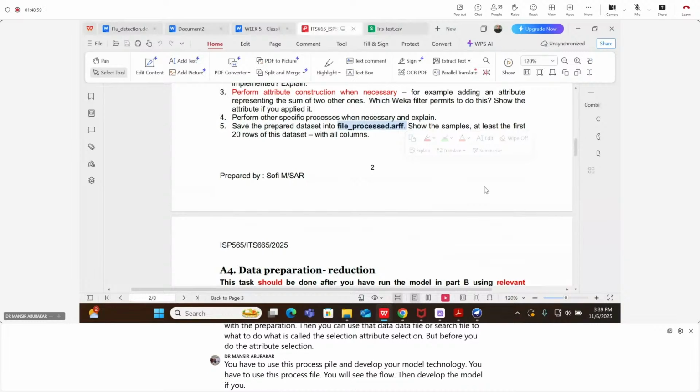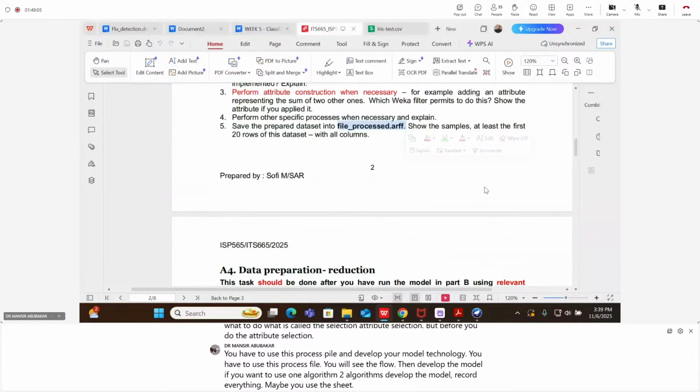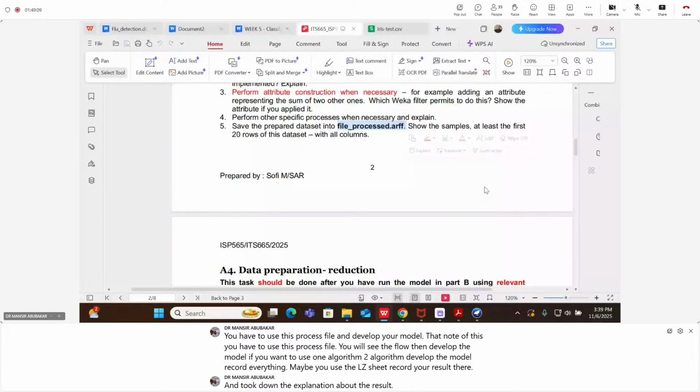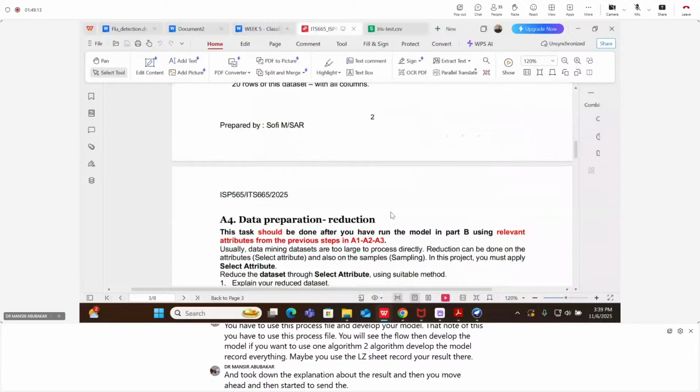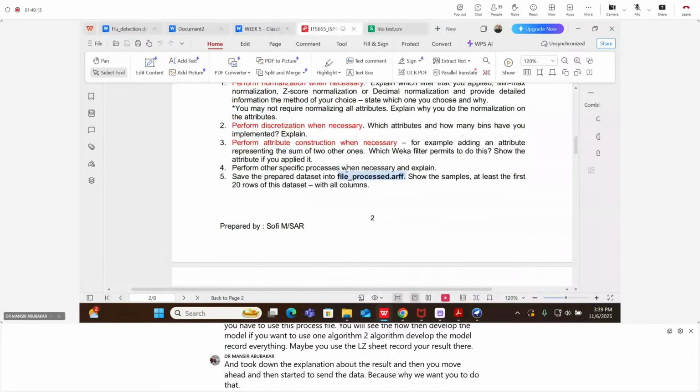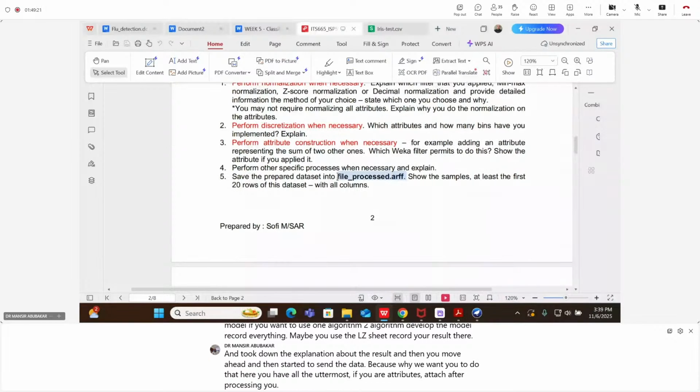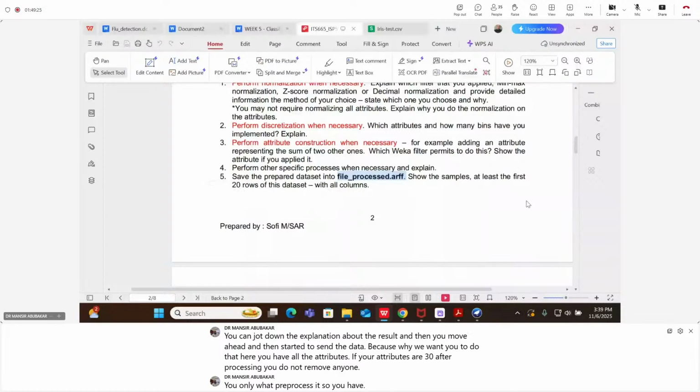If you want to use one algorithm, two algorithms, develop the model, record everything. Maybe you use the Excel sheet, record your result there, then jot down the explanation about the result, and then you move ahead and start reducing the data. Because why we want you to do that, here you have all the attributes. If your attributes are 30, after processing, you did not remove anyone. You only pre-process it. So you have your full attributes here.